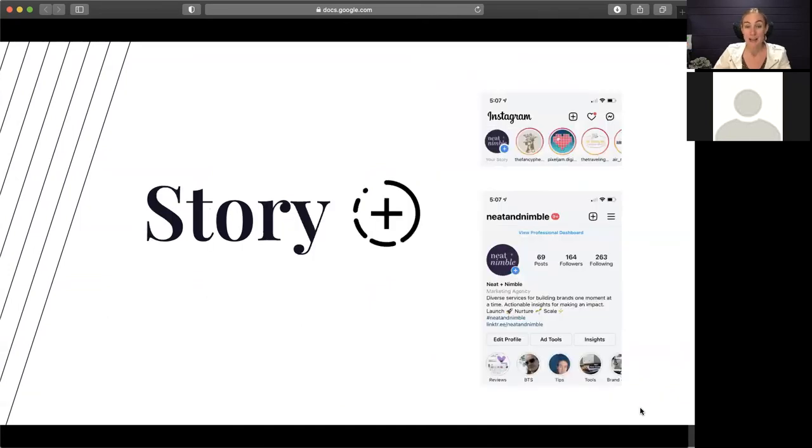A story is only available for 24 hours and it posts up at the top of the app. So when someone logs in, the stories appear across the top from their account and other accounts that they follow. You can also save a story to a highlight that sticks to your profile. So if you're creating stories and creating content that you want to keep around for a while, then you can add it to a highlight and it will save to your profile where someone can view it at a later time.